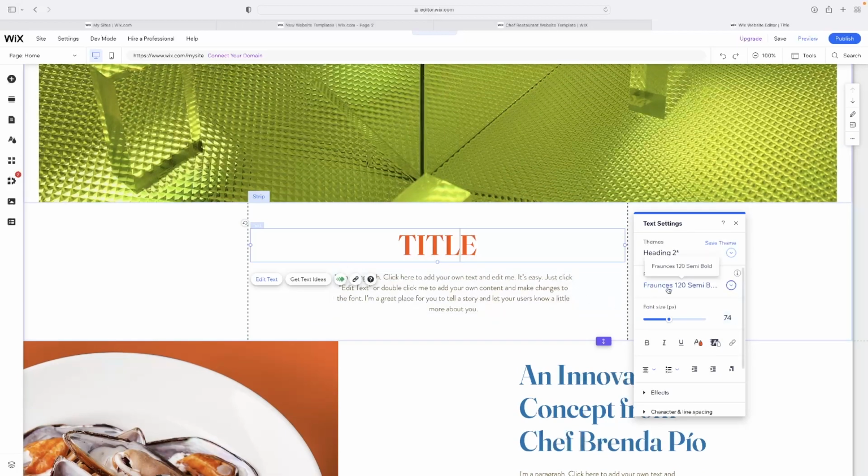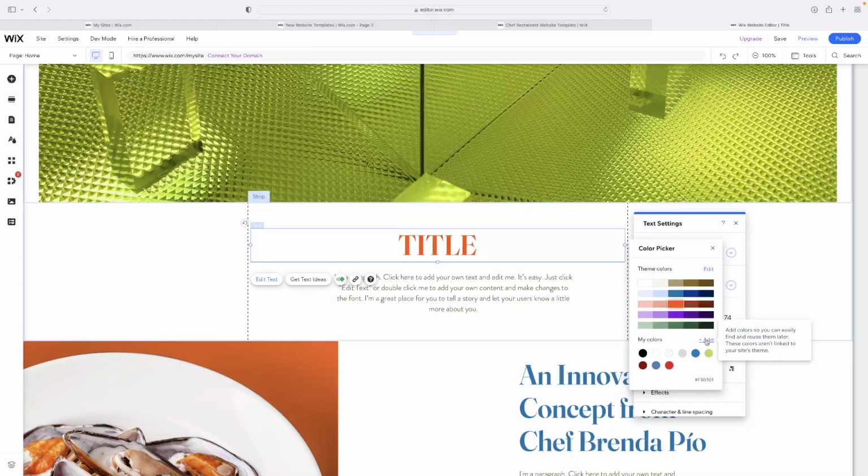So when you're utilizing color, you can obviously add your own if you need to, but that color palette, the theme as it's referred to in Wix, is also very useful.